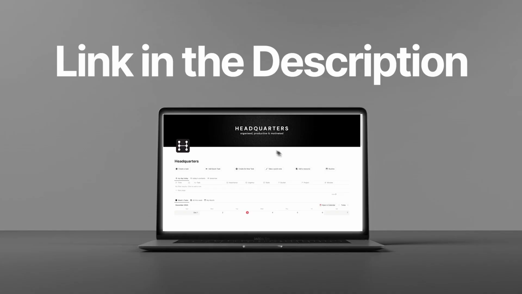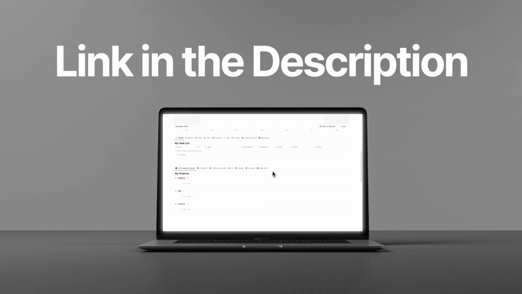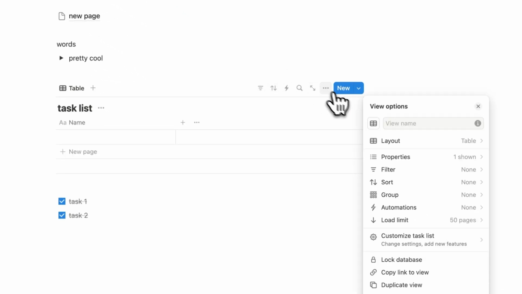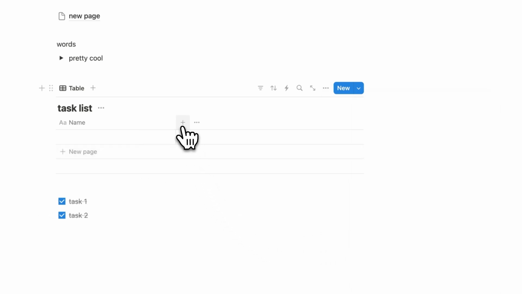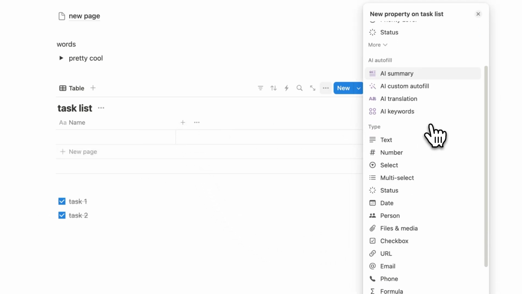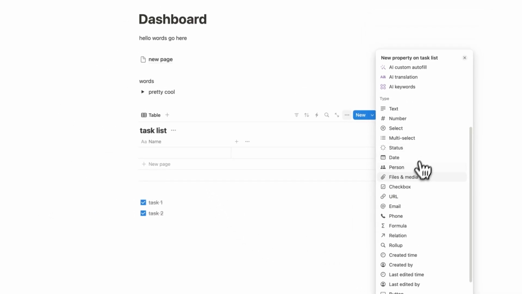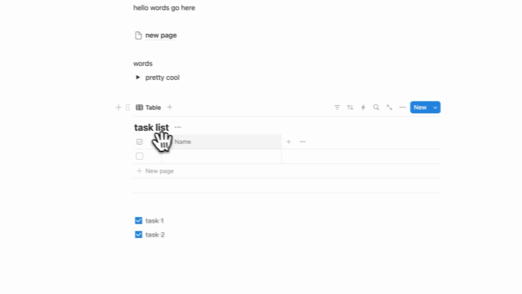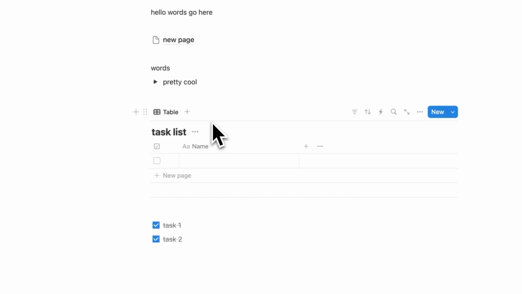I built it with only a handful of databases because Notion has all of these features here to help us view our information differently. So I thought for this tutorial, let's start off really easy and just make a simple task list. What we're going to do here is click on this plus icon here, and we're going to scroll down and we'll add a checkbox. A task list is one of the first things I recommend you build in Notion.